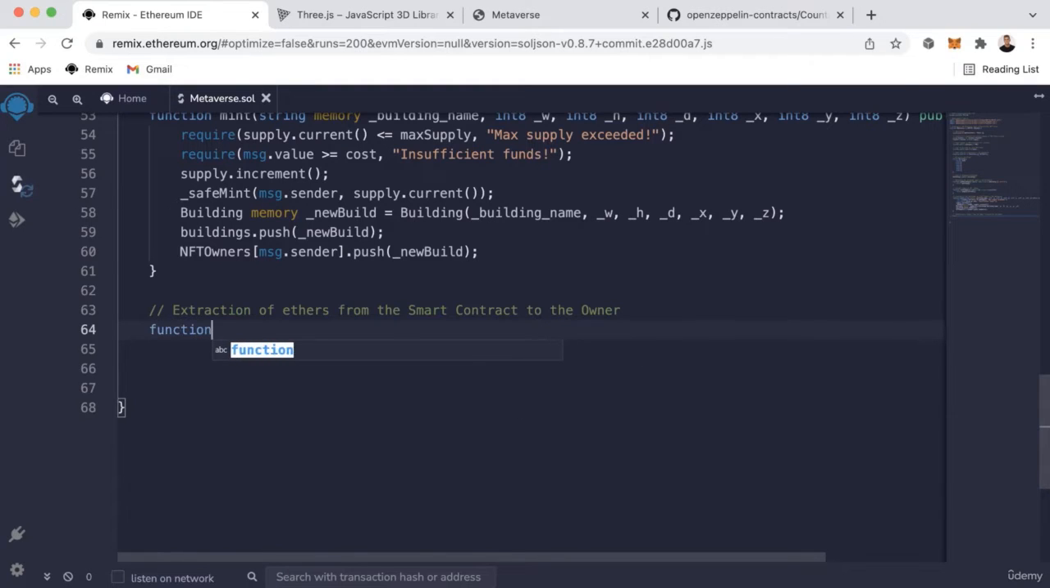The way we do that is we create a function. The function is called withdraw. So we need to establish withdraw. Once we establish withdraw, it's an external function, payable. Now, we need to determine that it's only executable by the owner. Because of this, we already have an onlyOwner.